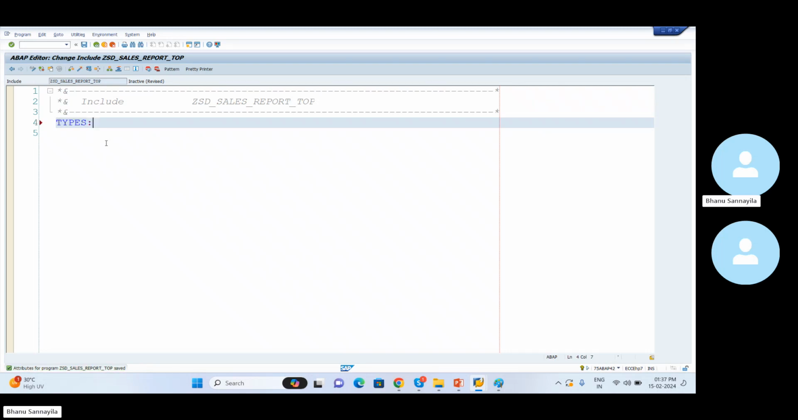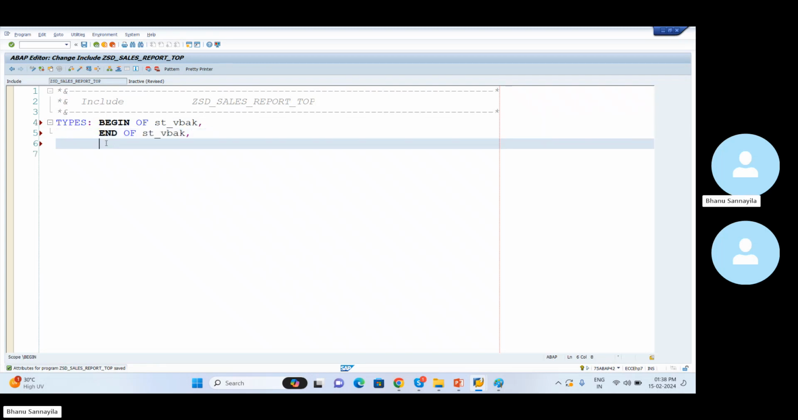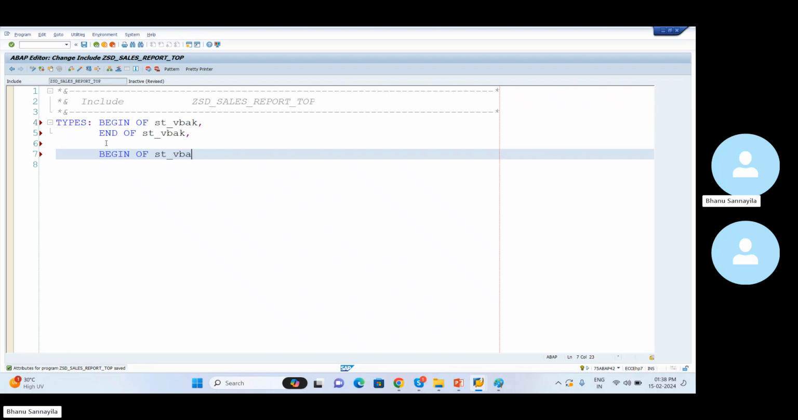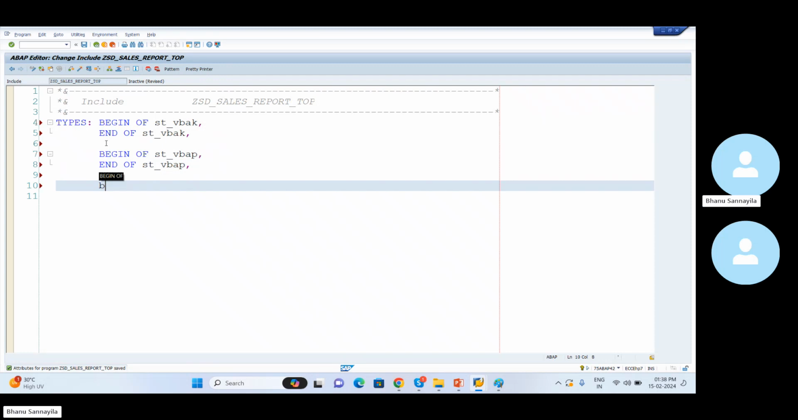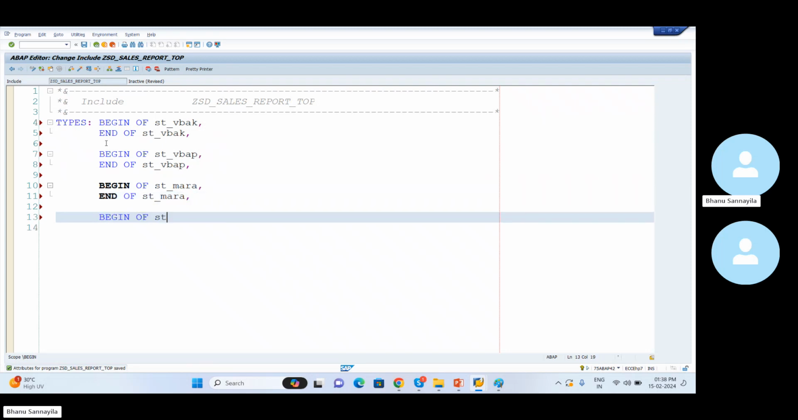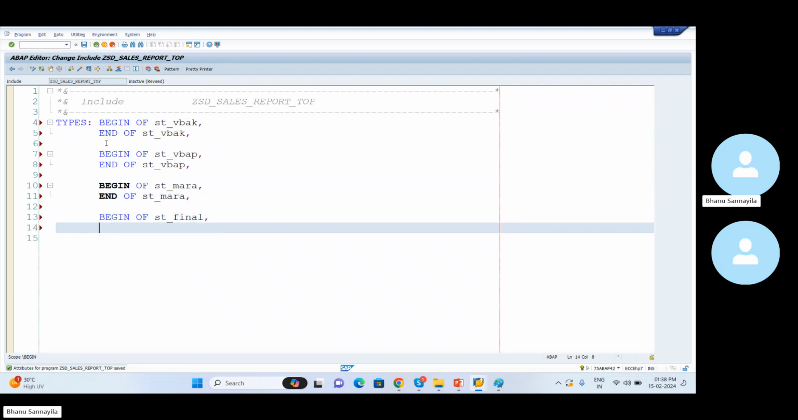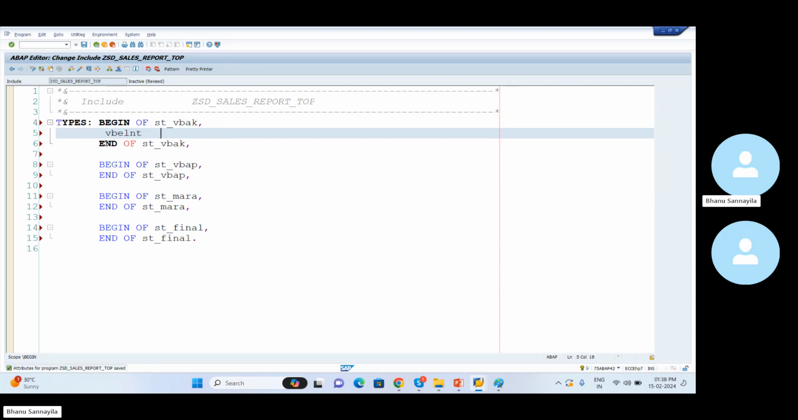And now, for the types, let me create st_vbak, st_vbap, and for the last table, st_mara. And of course, we even need the final table also, so let me even create st_final. For the first table, VBELN type VBELN_VA.